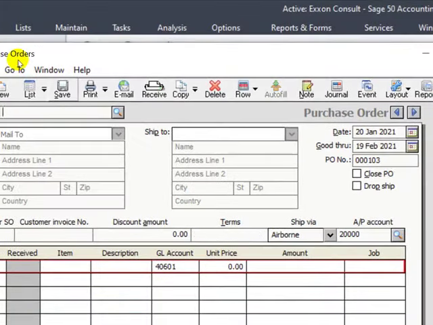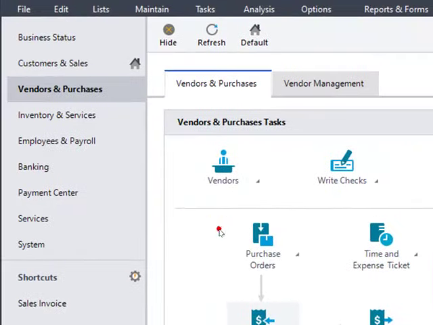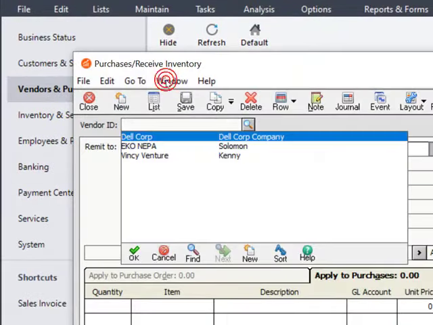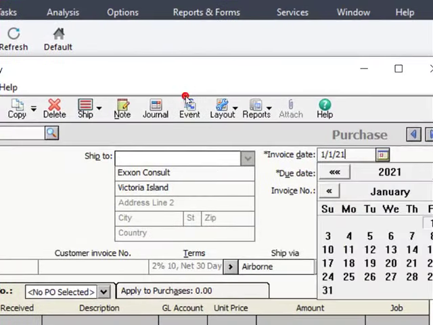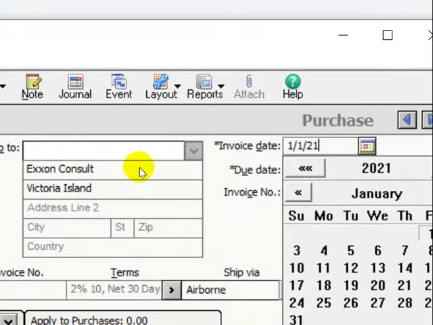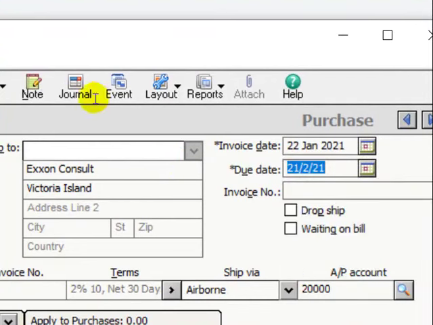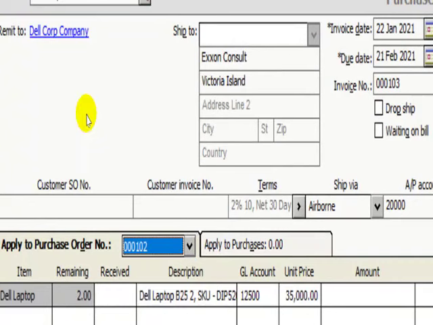So let's quickly save. Let's convert the purchase order to a bill. So we click on this new bill and let's quickly click on that. Let's assume it was converted to a bill a day after. So now we have 000113. Okay, now which purchase order are we applying it to? This. So now the amount that was paid.